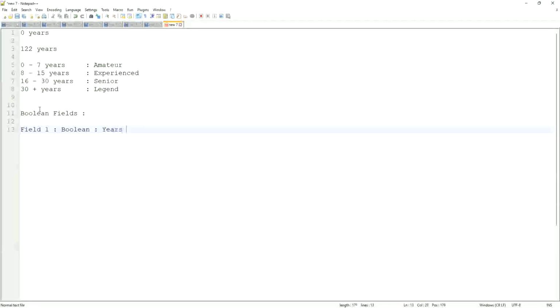The years of experience. Yes, years of experience. Can we say greater than or equal to 0? And you remember how we wrote the Boolean, there was a rule: years of experience less than.